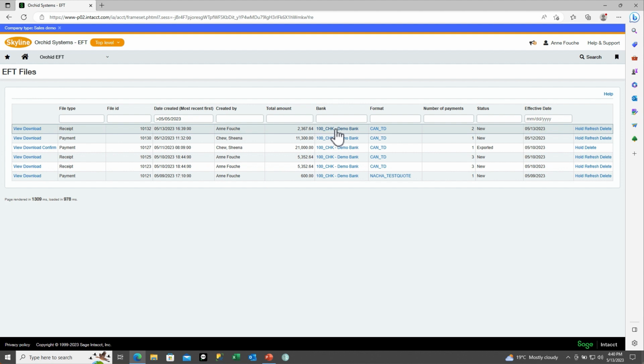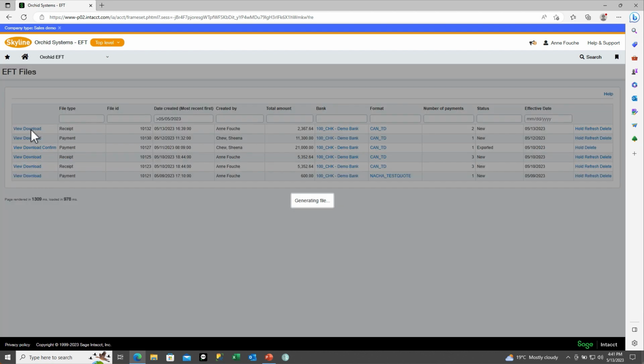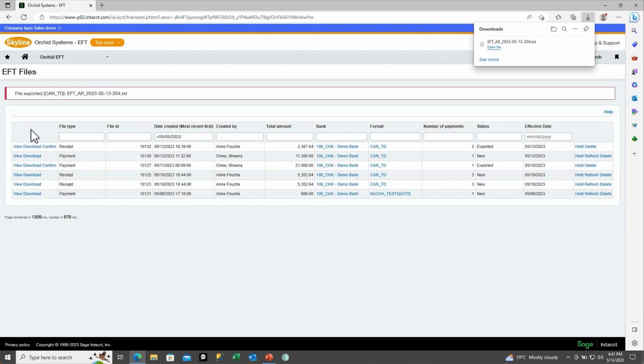I can also go to the EFT bank record if I need to see the details there, or to the format record if I need to see the details there. But assuming I'm happy with the view, I could then download. And EFT processing will download the file and name it based on your rules that you set up on the EFT bank record. So it's called EFT-AR with today's date and a sequence number.